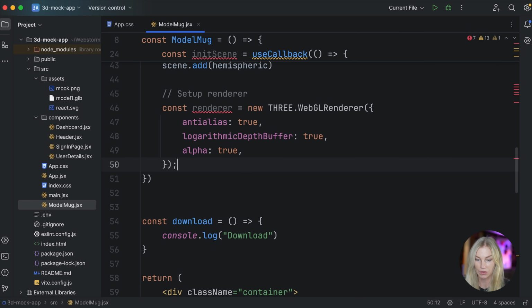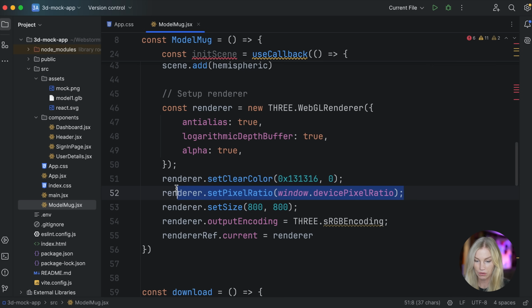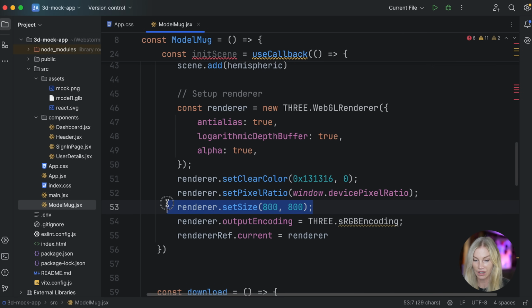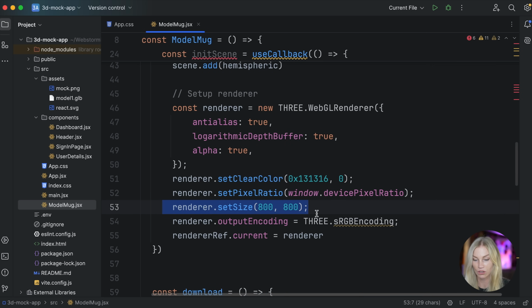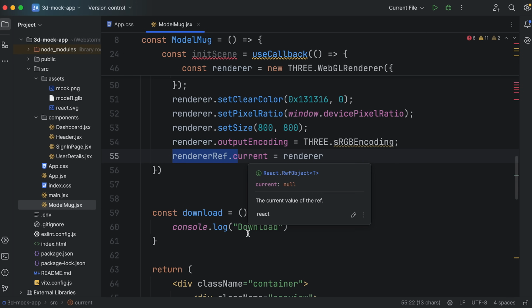And now we're going to set up the renderer. So once again, we're going to use WebGL renderer, pass through alpha true, antialias and logarithmic depth buffer, assign it to the const renderer. And then we are also setting the background color here, the pixel ratio, the size of the actual window itself, which is 800 by 800 pixels. And then the renderer, we are assigning to the renderer ref current.